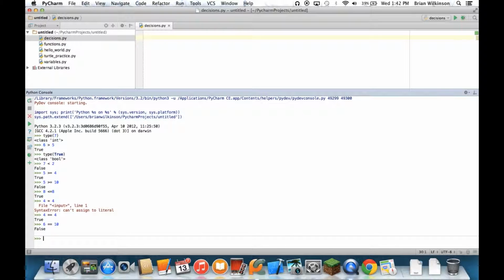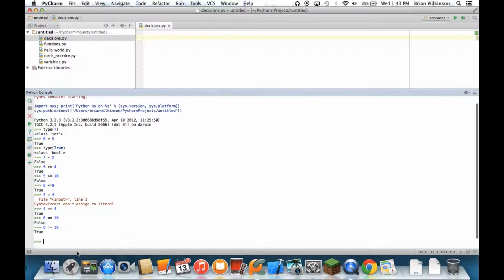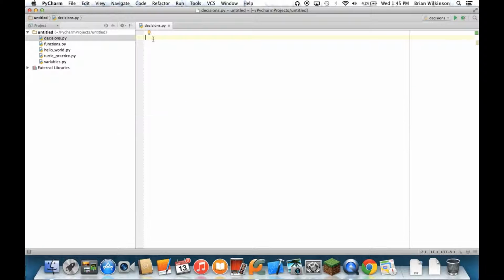It's also possible to tell if something is not equal to something else. To see if it's not equal, you use exclamation point equal. So let's do 6 not equal to 10. And again, see the exclamation point equal means not equal. And that's true because 6 is not equal to 10. So now that we've seen the different types of comparison operators, greater than, less than, and so on, how do we use those in a program?